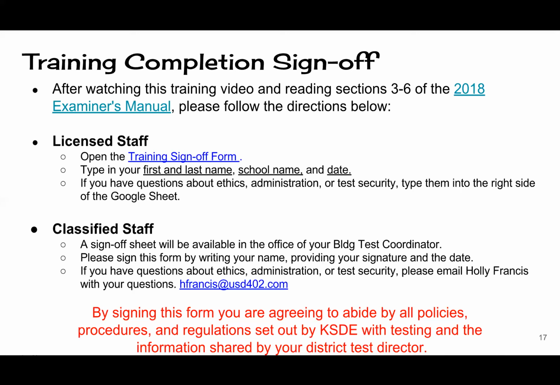Classified staff. A sign-off sheet will be available in the office of your building test coordinator. Please sign this form by writing your name, providing your signature, and the date. If you have questions about ethics administration or test security, please just email Holly Francis with your questions and she'll get back with you. As a reminder, by signing this form, you're agreeing to abide by all policies, procedures, and regulations set out by KSDE with testing and the information shared by your district test coordinator.